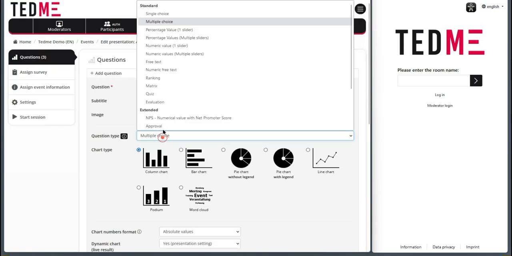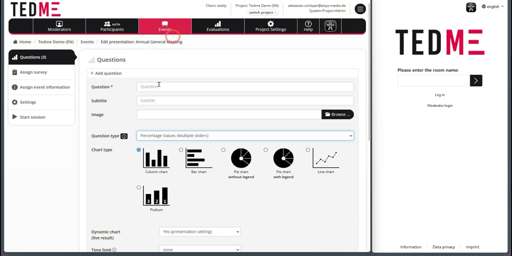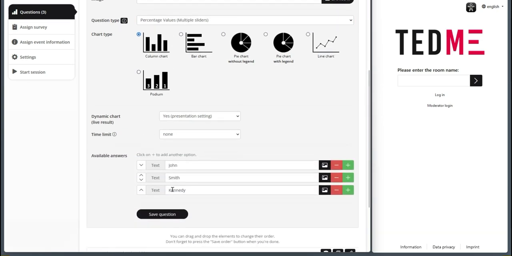Percentage value or numeric value. Let's take the question, how convincing was the speaker, and again give different answer options. The user has the option of using sliders, one for each of the speakers, to indicate how well he or she was convinced by this speaker.